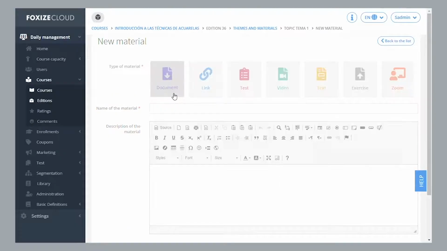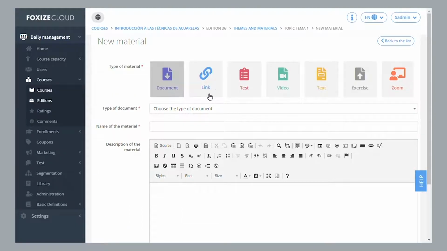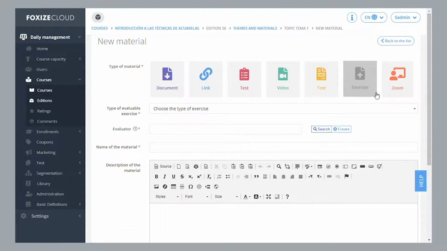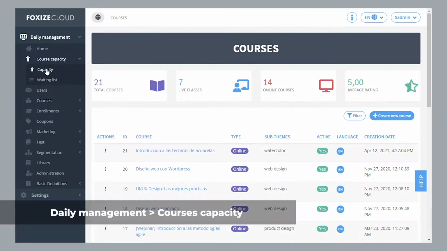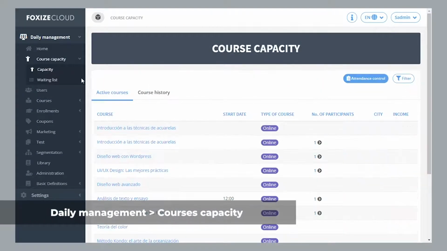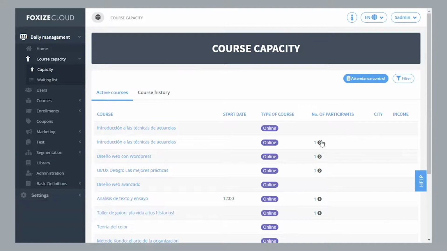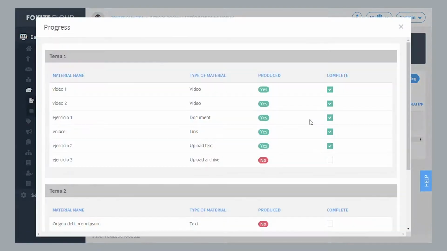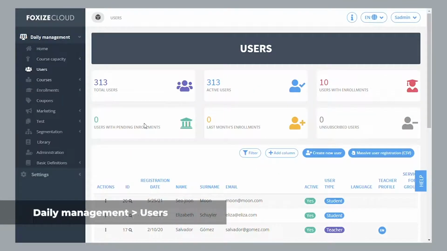In your courses, you can upload more than 7 types of materials: videos, document download, PDF viewing, evaluation tests, exercises, webinars with Zoom, and so on. You will be able to keep track of the activity of your courses in the course capacity section and see the progress of your students, their connection time, and their evaluations.